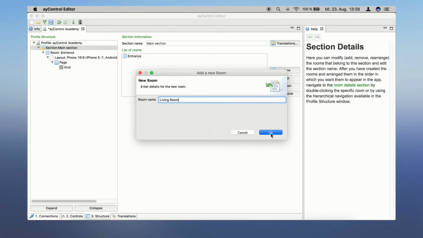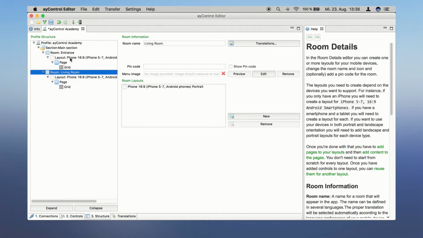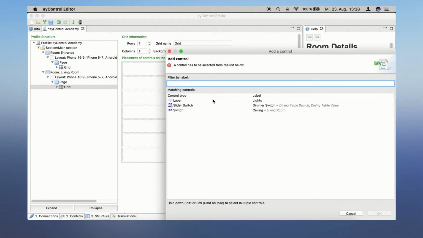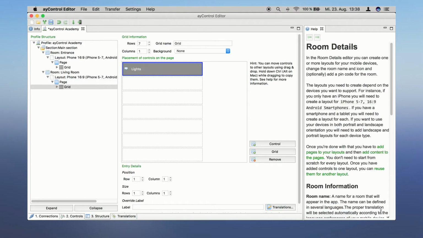On the left side, you can also see that each room has a layout for a previously selected device with a page and a grid. You can arrange your control elements in the grid, which will be shown on your smartphone after we're finished. To do this, simply click on Add Control Element and select the one you want to add. We'll begin with the label.